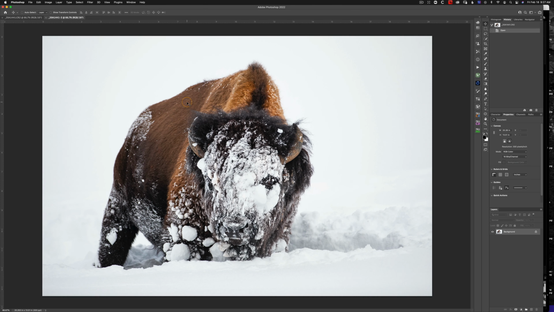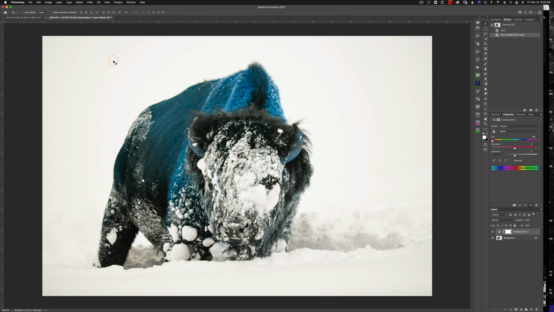Now that we're in Photoshop, we no longer have a RAW file, and when we save this, we're going to have to save it as a TIFF or a PSD or any number of file formats. So I'm just going to do a quick edit here so you can see what I'm talking about. Maybe I'll do something extreme and do a hue saturation and just make the bison blue, just so you can see the difference when I get back into Photoshop.